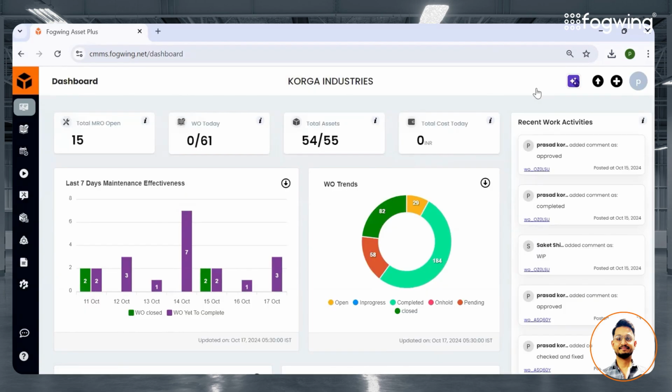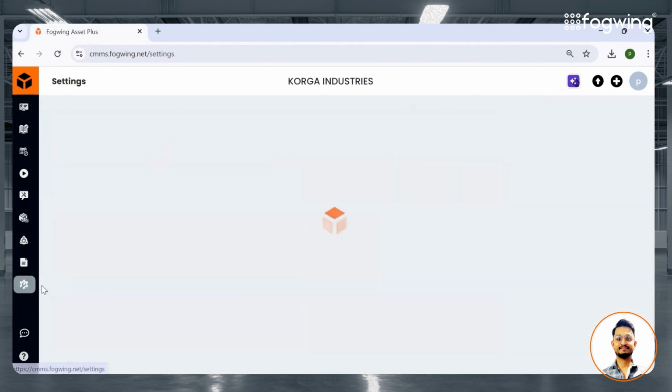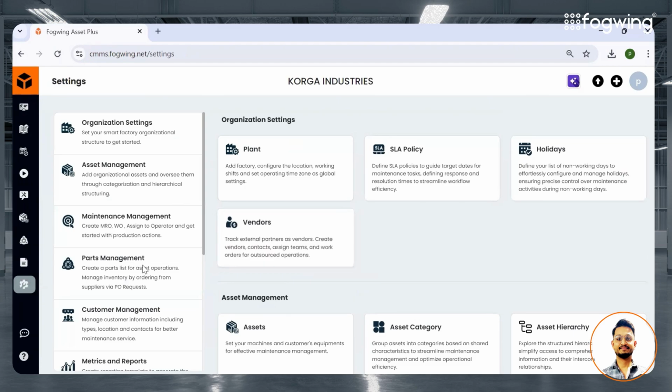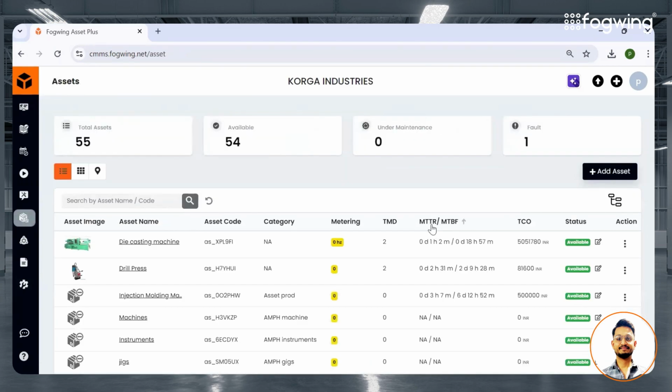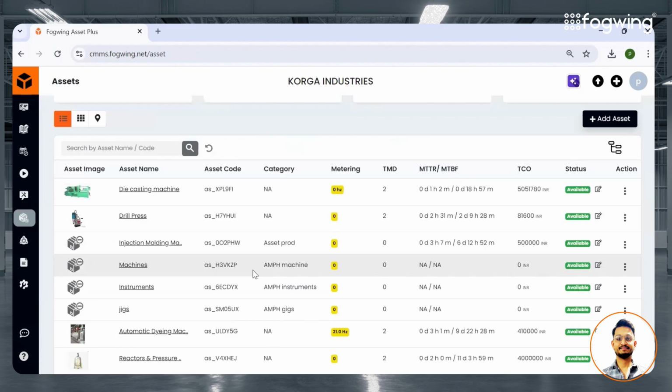So moving on to the second feature that we have added in this latest update of Fogwin CMMS is the automatic work order trigger option for manual metering. Initially, the automatic work order trigger was only limited to the IoT-based condition metering option, but now we have enabled the automatic work order trigger for manual metering too.